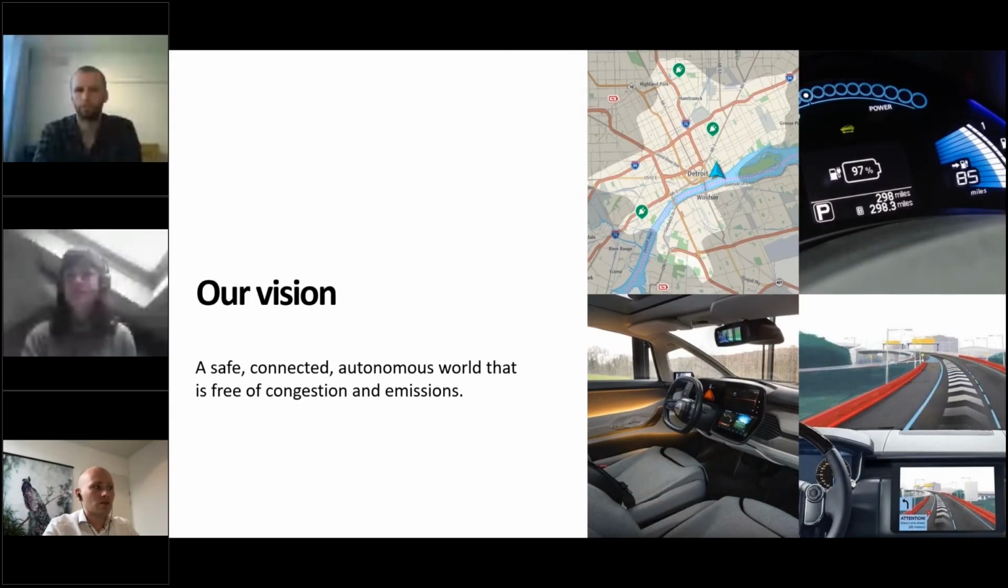So TomTom stands for a safe, connected, autonomous world free of congestion and emissions. And in this webinar, we actually deal with a few of these topics as well, specifically around congestion, emission calculations, but also safety analysis. Historical traffic data can be a great source of data.